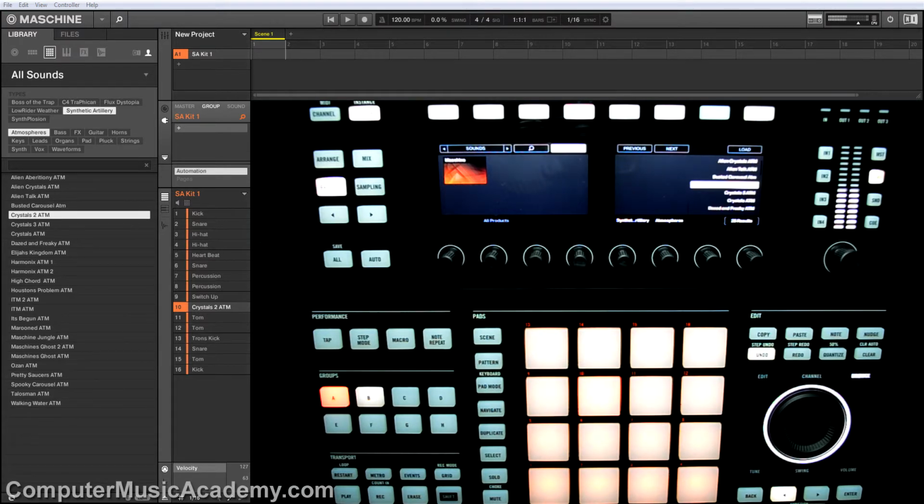Oh, yeah. It's almost like movie effects. Okay. Let's see. High chord. Okay. I like this one a lot.